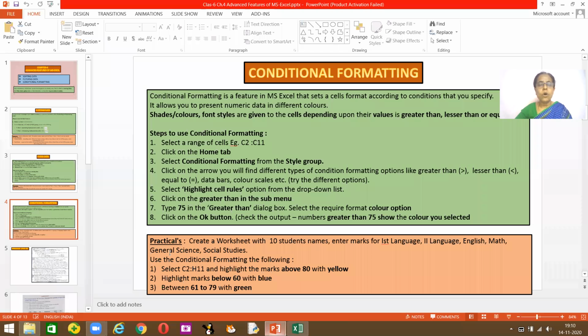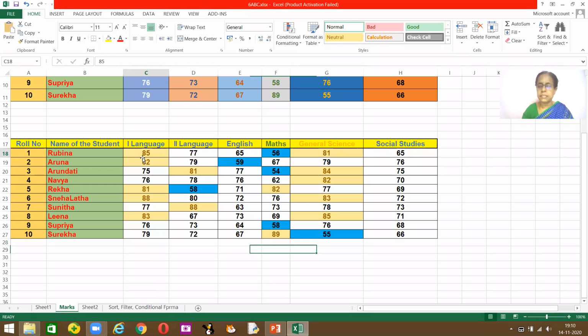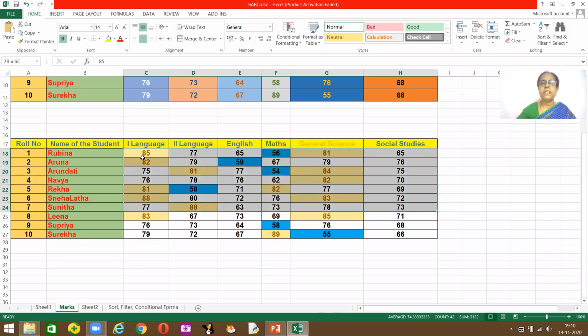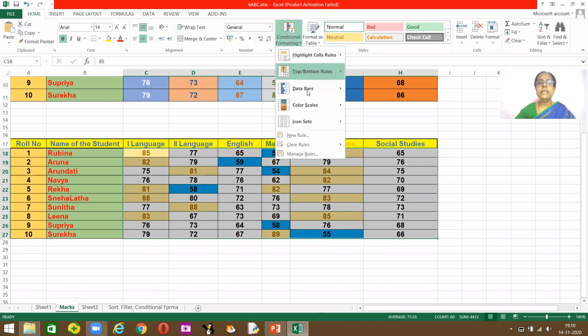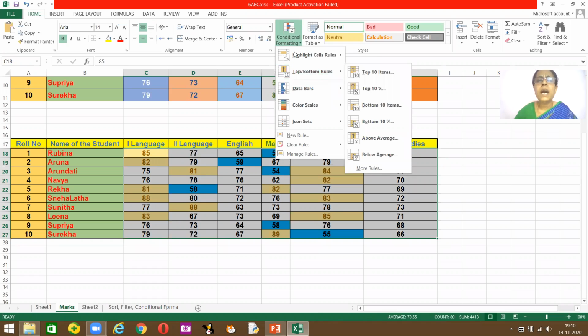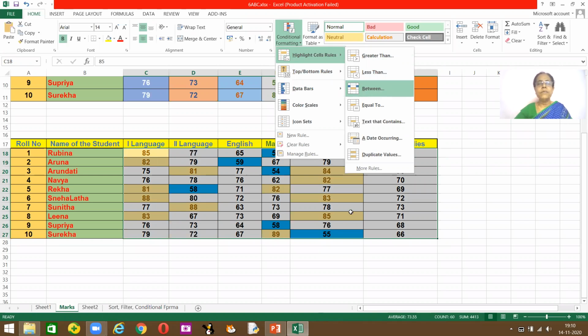Now he says all between. So I said above, below, and between 61 to 79 is in green. Okay, again select all the cells, 61 to 79. Home tab, conditional formatting, and here you have highlights, greater than, lesser than, between. Okay, between you can select, even equal to you can select.